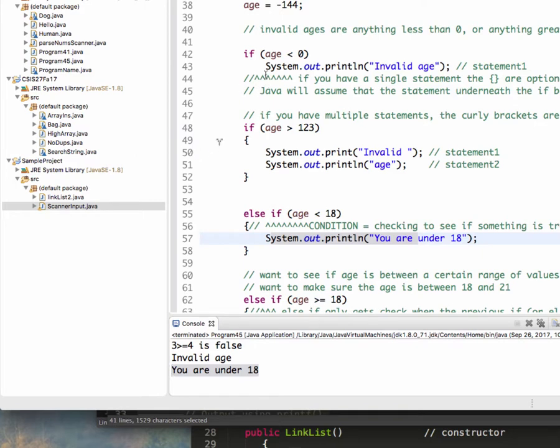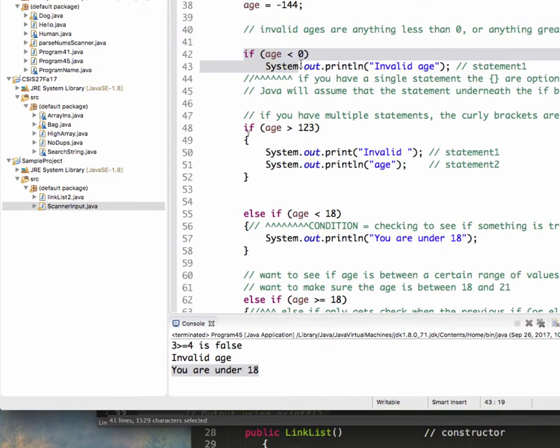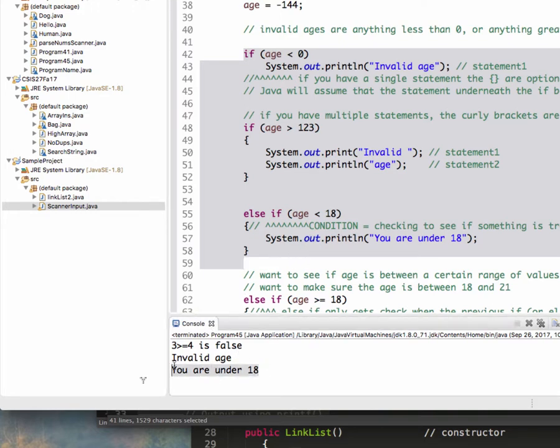Correct. Okay, so the issue is it checks to see if this is true, and it shows you this message. Then it checks to see if this is true. It's false. So it continues and it goes and checks this other one. So how can I fix this section of code so that my message "you're under 18" doesn't show up at all?